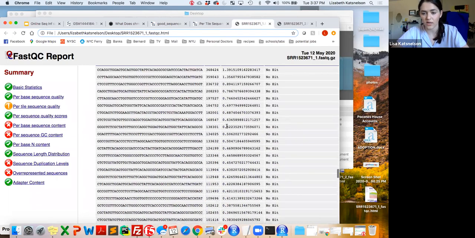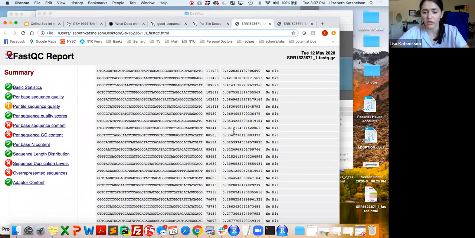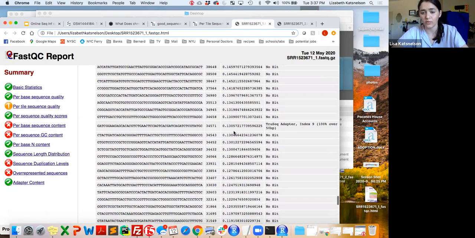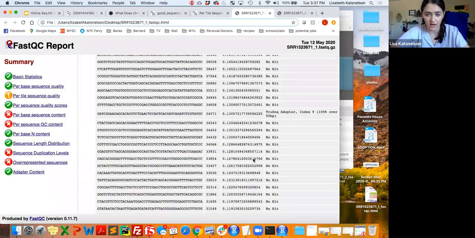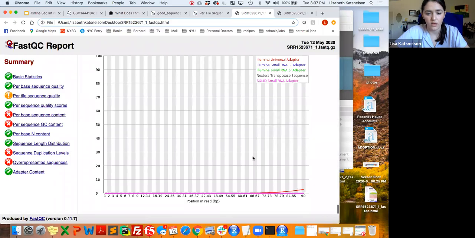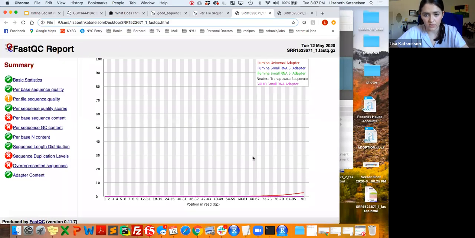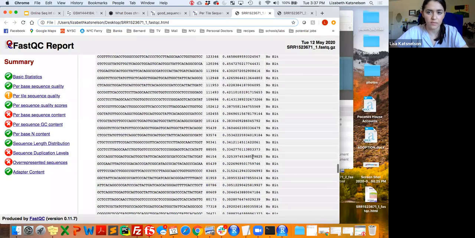Overrepresented sequences. Okay, so this is usually looking at common adapters that Illumina uses. For example, we got a hit here for the TruSeq adapter, and that will eventually get taken out once we trim the data. And then no other adapter sequences were found, so that's good.